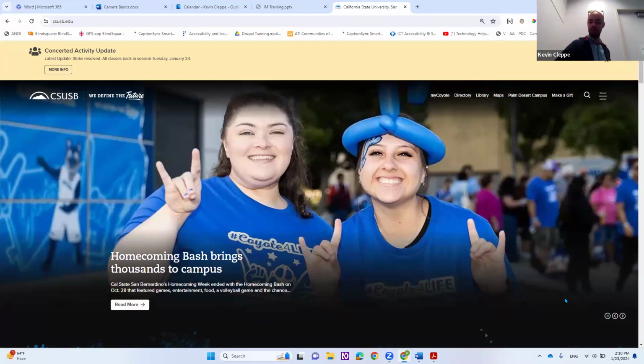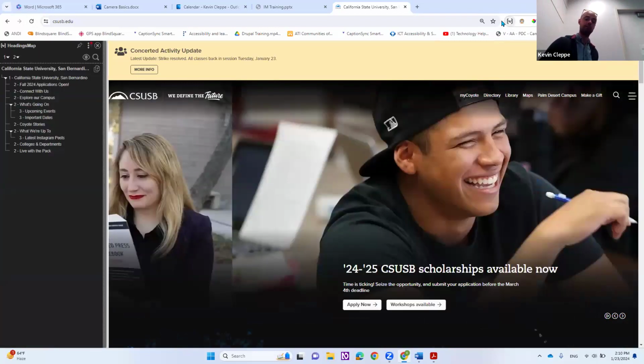On the CSUSB website, let's say I'm blind, and I'm looking for some of the different majors on the campus website that are available for me to enroll in. I don't want to go through literally the entire web page, line by line, sentence by sentence, to find that information. What I can do is cycle through all the different headings on the web page, and you can know what those headings are because they're actually marked as such.